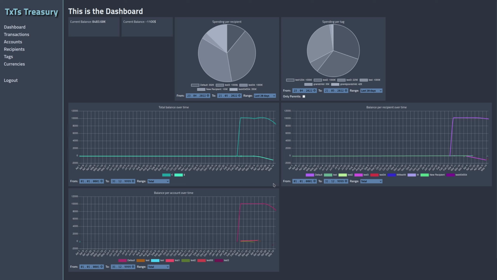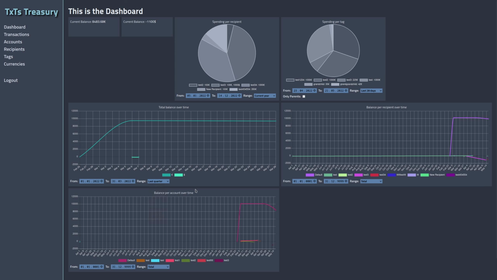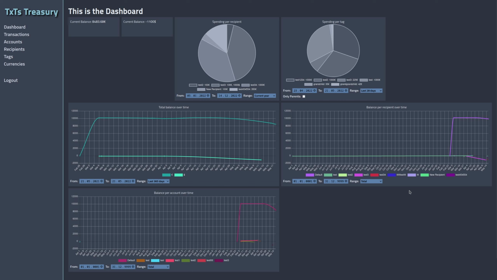So now the date range control is available on every chart, basically. And yeah, you can just go in and choose, and then you can also change those in there and do that for all the other charts as well, of course.